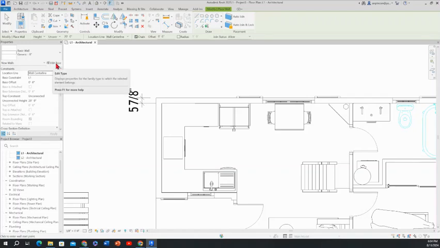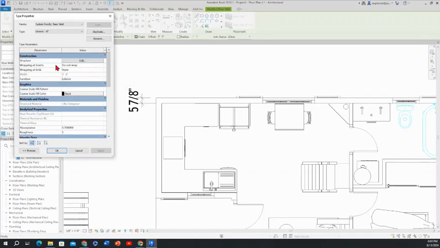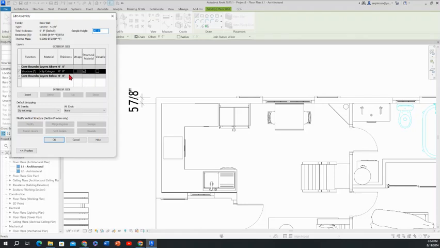But we're gonna go to Edit Type. This is the key: Edit Type plus Duplicate. So we can name this Generic 5 7/8, 5 and 7/8 of an inch. Remember, that's just for the name. Then under our parameters, we go to Structure, Edit, and now modify that 8-inch wall into 5 7/8. Don't forget the semicolons.